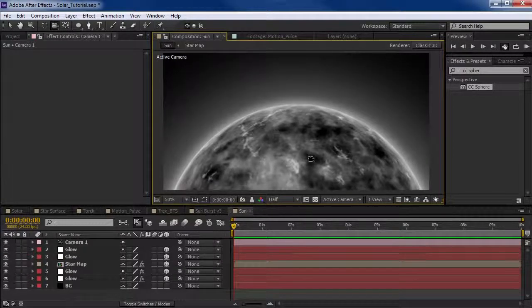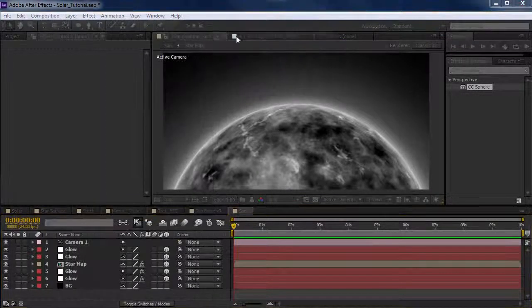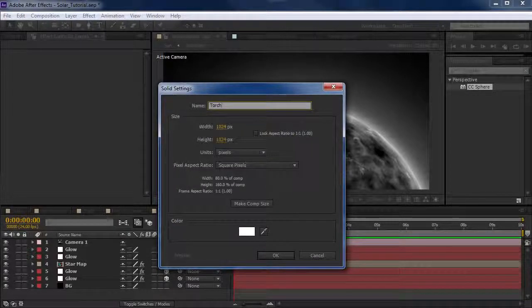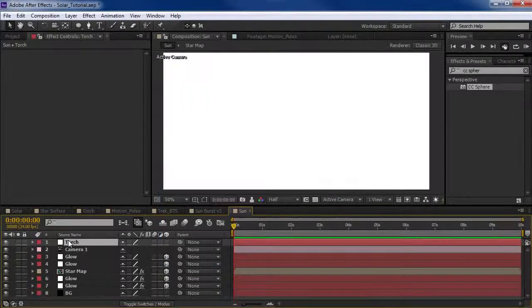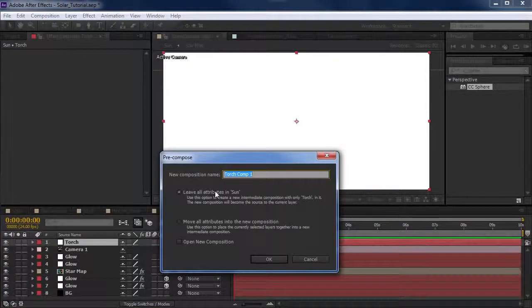All right, so now we need to create one more comp that represents our torch elements. All right, let's go and create another solid. So we'll do Layer, New Solid, call this Torch, and we'll set it to 1280 by 640 and hit OK. And we're actually going to pre-compose this layer as well. So Layer, Pre-compose, and we'll call this Torch, leave all the attributes.